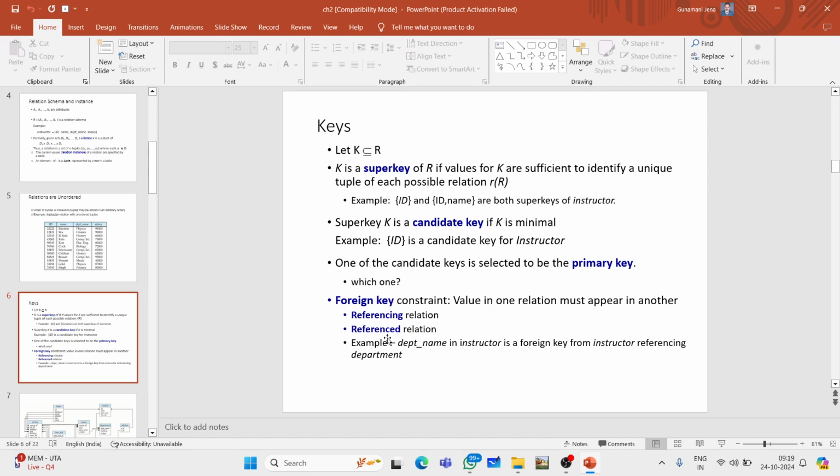Id with name, id can be a super key because the id of two persons may not be the same, it should not be the same, right? So id along with name can be a super key, and id alone can also be a key.